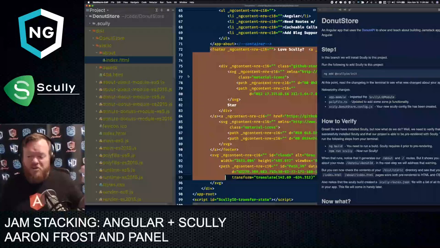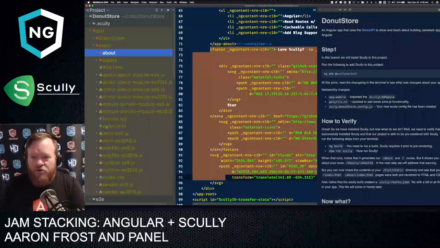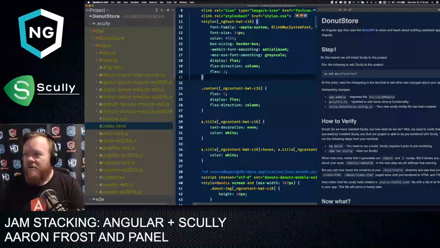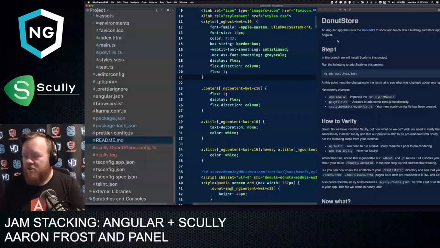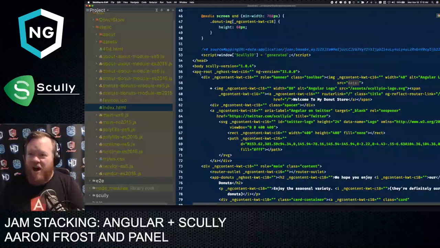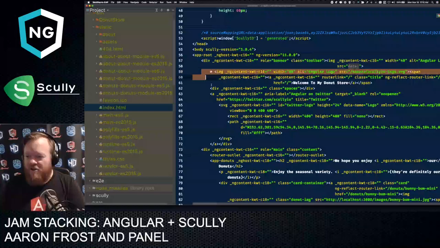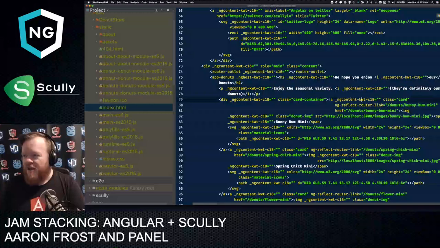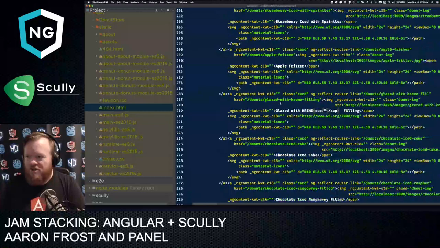Now let's go to our home page, which is just going to be the index at the root. I'm going to format this one. Sorry, I'm actually going to close this because I want to see it. All right. So here's our homepage. Again, our app-root, which is normally empty, in our pre-rendered version is full of stuff, right? We've got our header over here, the "enjoy the seasonal variety," and then all of our different donuts right here. Everyone who's an Angular developer knows this stuff does not happen normally. This is clearly a pre-rendered Angular page at this point, right?